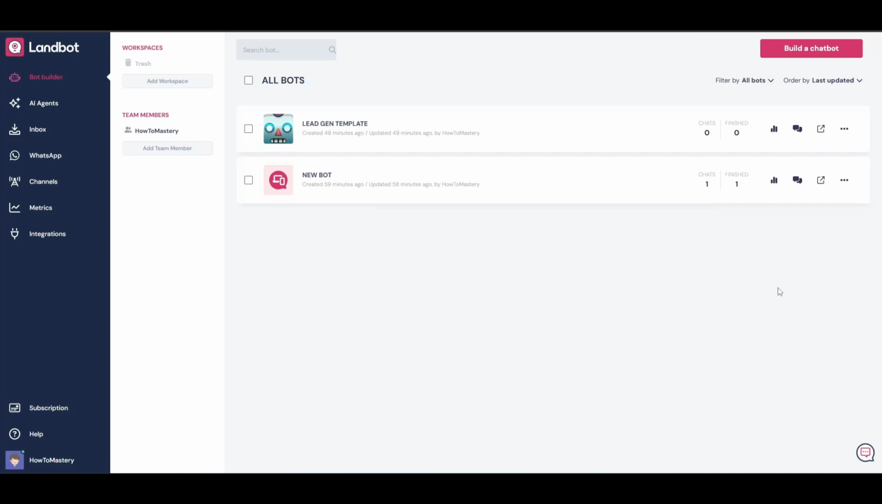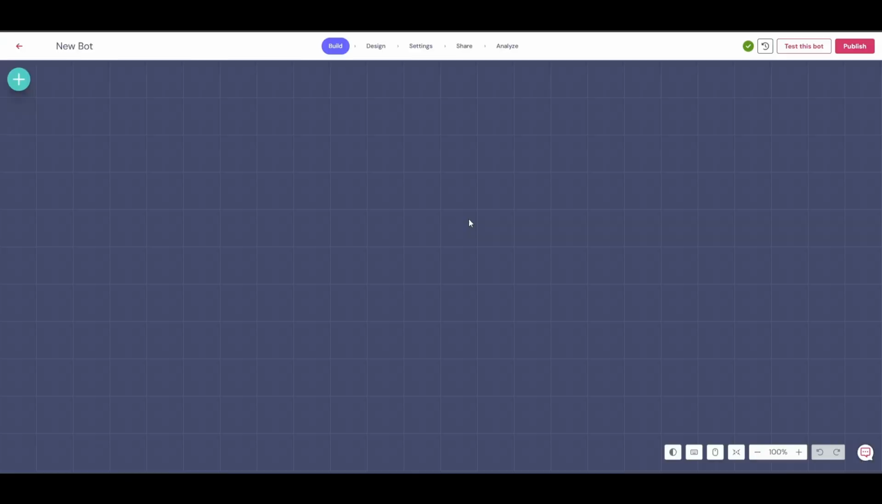How to set welcome message in Landbot. So first go to your account and then just click on bot builder and then open up your bots, or you can just build a new chatbot if you want. So I'll just open up one of mine.